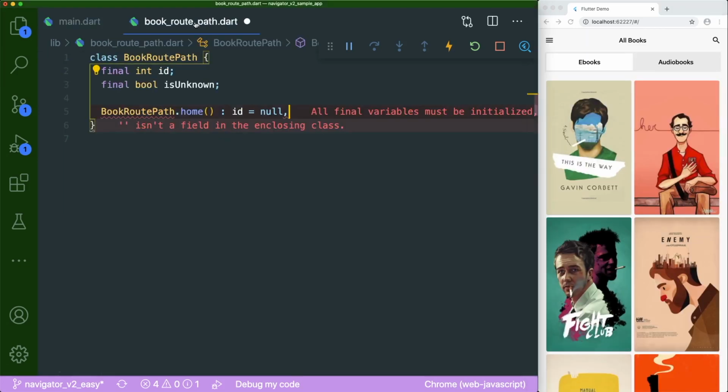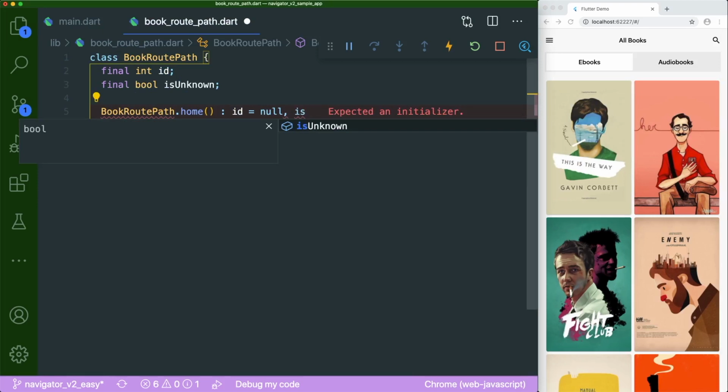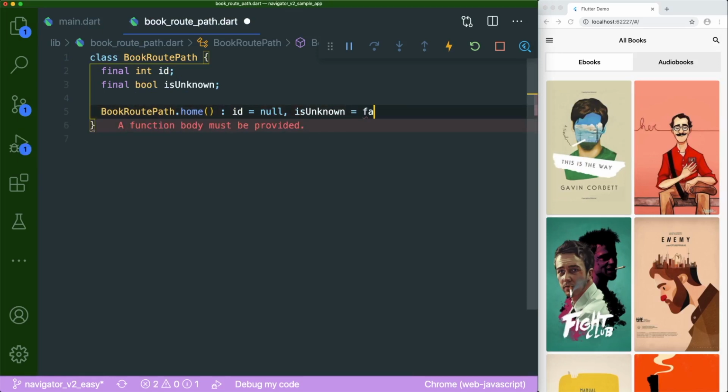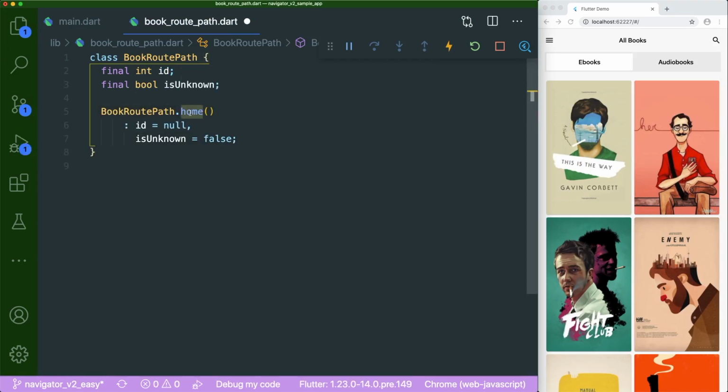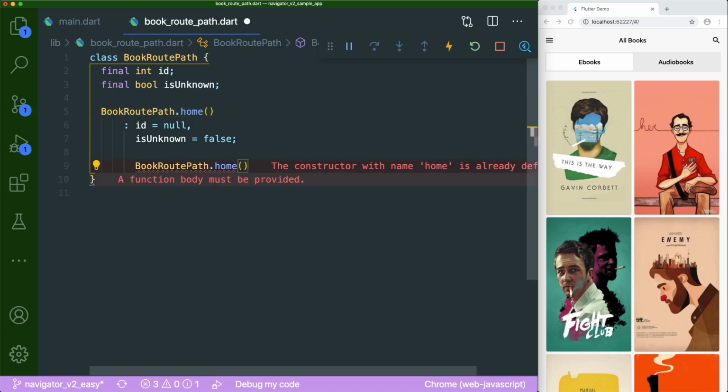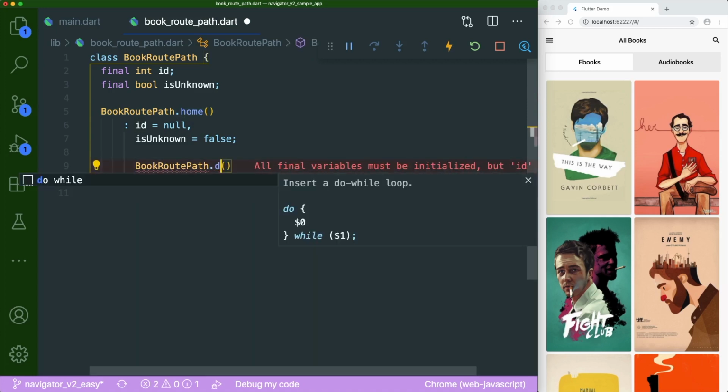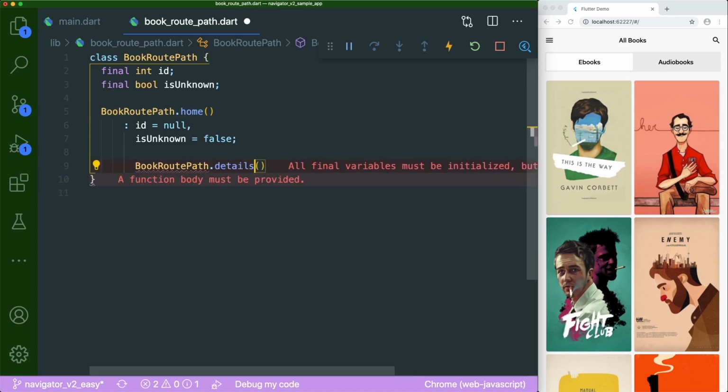If it's not equal to null, then the book page that we click on will be redirected. So let's go back to the BookRoutePath, and now we are going to assign isUnknown to false, because home is not an unknown page. It is something that we are going to visit very often. Now the next thing is we're going to create the second path, so we can copy BookRoutePath.home and then paste it over here. We are going to name it details.